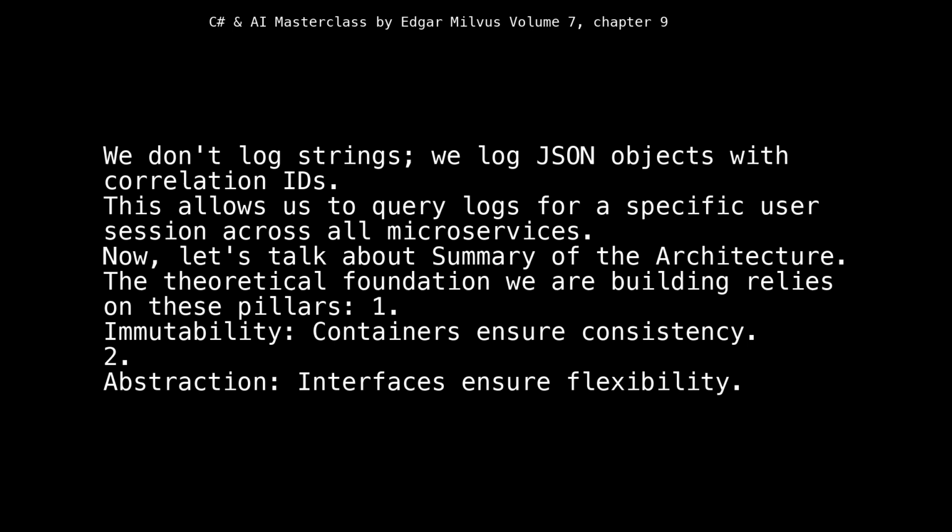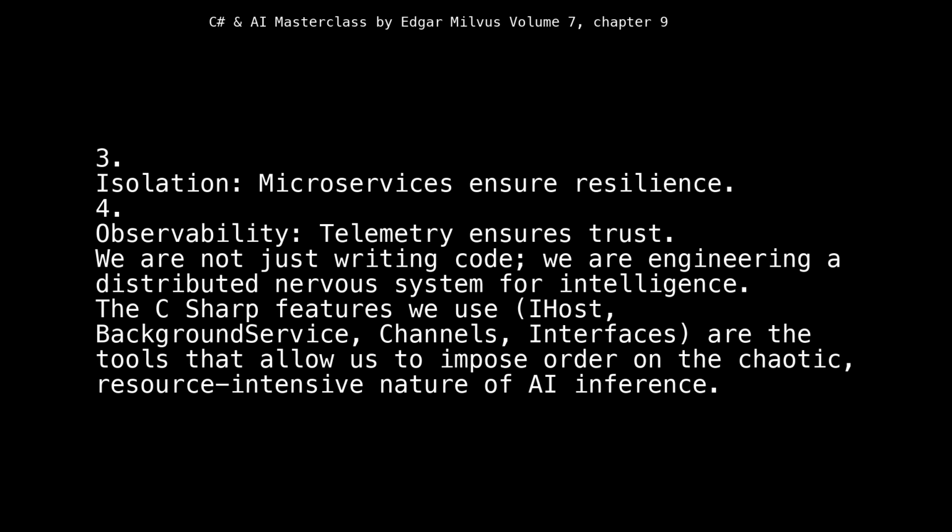Now, let's talk about a summary of the architecture. The theoretical foundation we are building relies on these pillars. 1. Immutability, containers ensure consistency. 2. Abstraction, interfaces ensure flexibility. 3. Isolation, microservices ensure resilience. 4. Observability, telemetry ensures trust. We are not just writing code, we are engineering a distributed nervous system for intelligence. The C# features we use, IHost, BackgroundService, Channels, interfaces, are the tools that allow us to impose order on the chaotic, resource-intensive nature of AI inference.